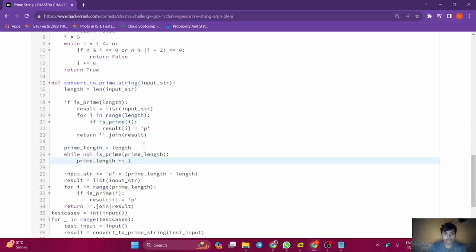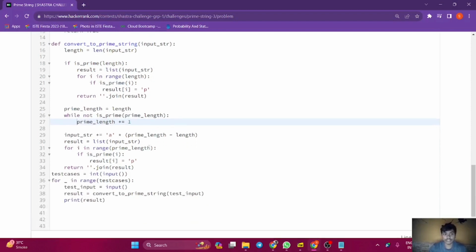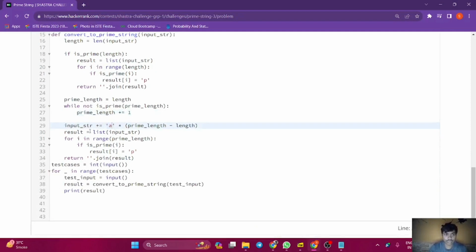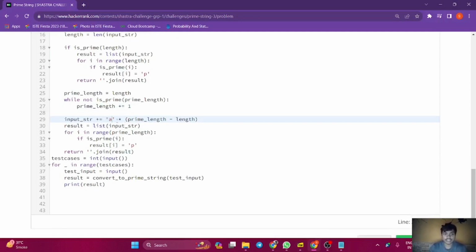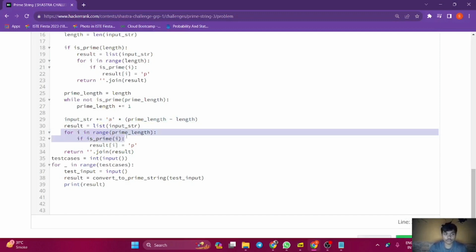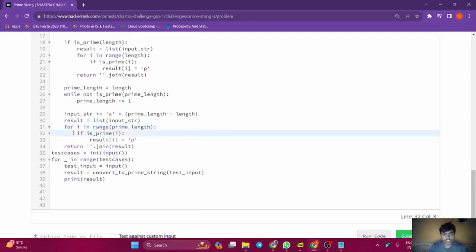In this line, if it is not a prime number, then we have to add an extra letter, that is A. We are adding an extra letter A and again storing it in list format. After adding A, it will become a prime number. Then we apply a for loop, which will check for i in range, for each index. If it is a prime number, it will add P in it, and then we have to join it.